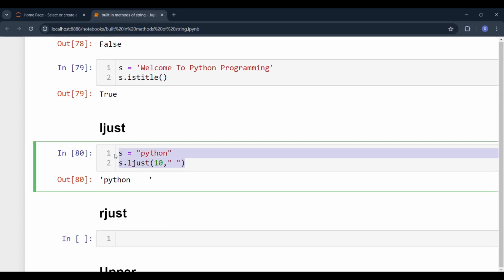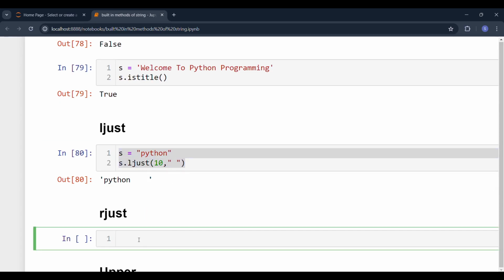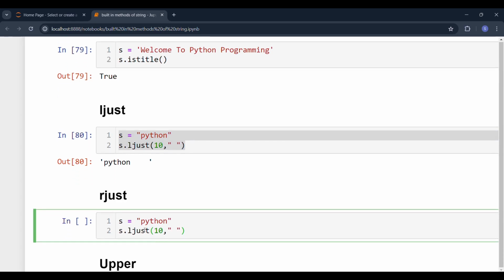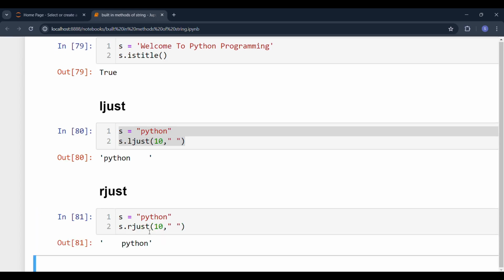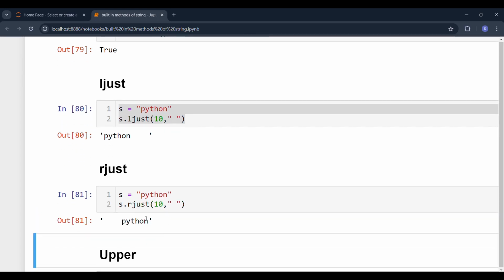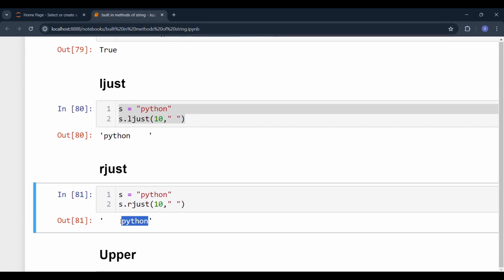So let me copy the same example and just change this to rjust. You guys can see the string has been placed on the right side and on the left side we have space.